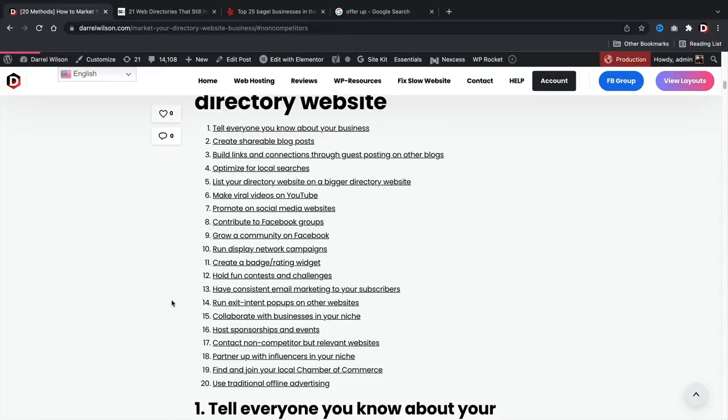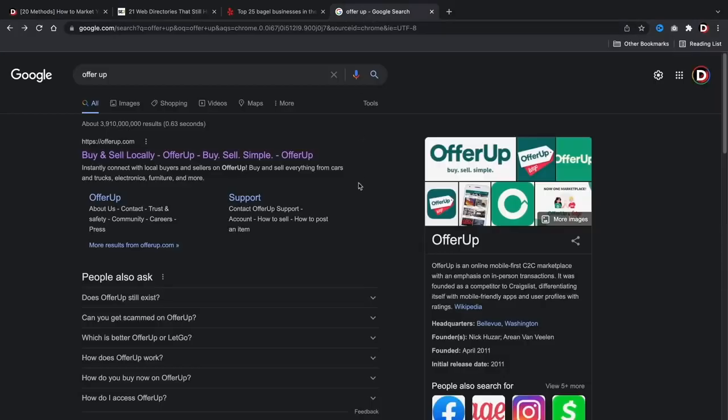And the next one that I think is probably very important is to contact non-competitor but relevant websites. The main reason why I keep stressing this is because you guys do want to get backlinks to your website. Backlinks are essential. So let's say, for example, we have OfferUp, right? OfferUp is a very popular website that enables people to buy and sell from a peer-to-peer transaction. You might want to go to OfferUp and offer to advertise or see if you can get some sort of partnership with websites like this, because it's individuals doing business together, and these individuals probably own businesses, right? So they might want to list their website on your directory website.